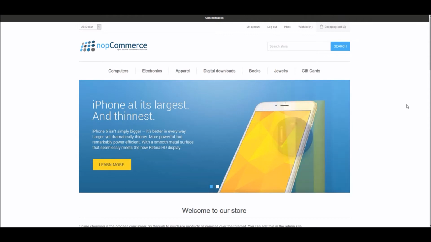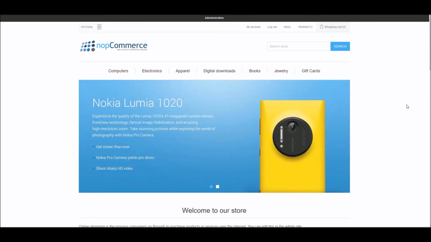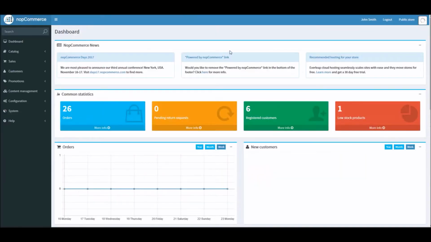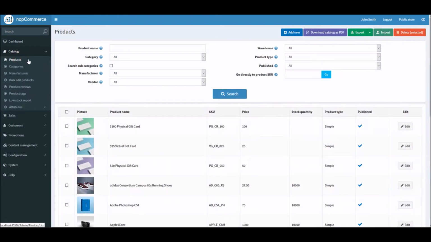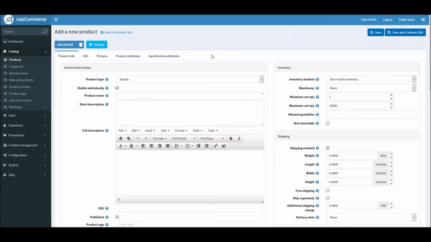To show you an example, let's try adding a new product in the administration section. So from the dashboard, go to catalog, products, and add new. And for this example, we are going to simply create a product. Let's name it as my cell phone collection, something like that.